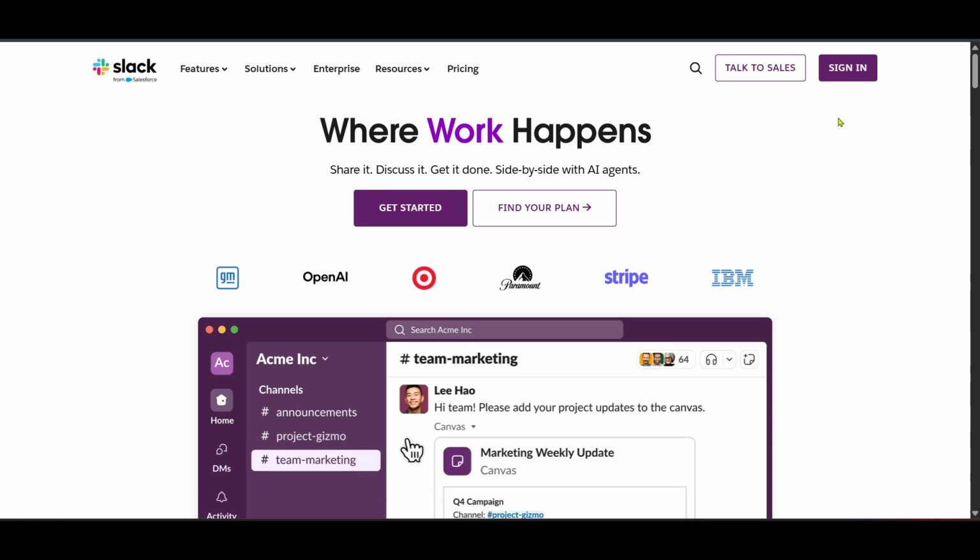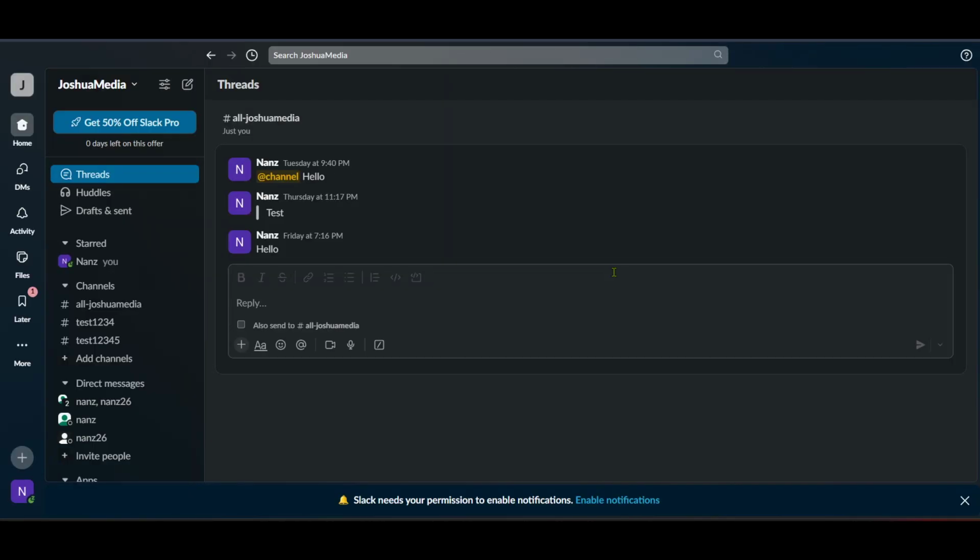After successfully logging in, you'll find yourself on the Slack dashboard. This is your command center where all interactions happen. The dashboard is designed to be intuitive, allowing you to transition easily between conversations and tasks. It's a great idea to familiarize yourself with this space if you haven't already.